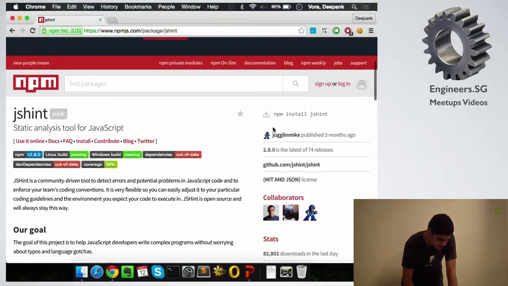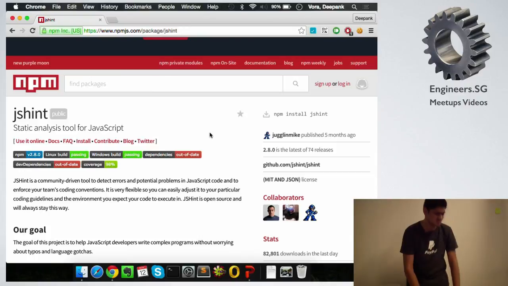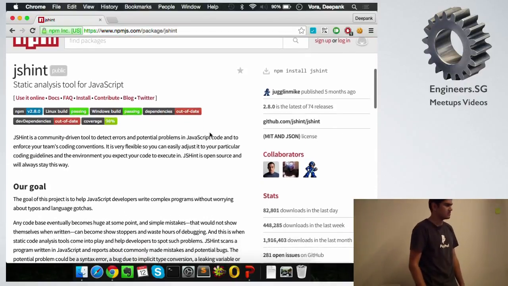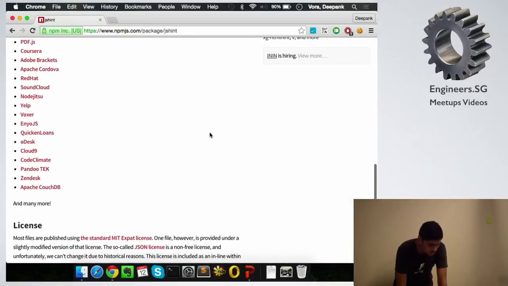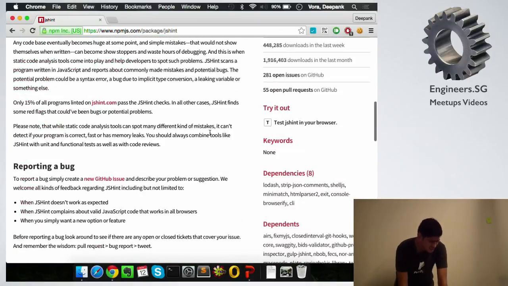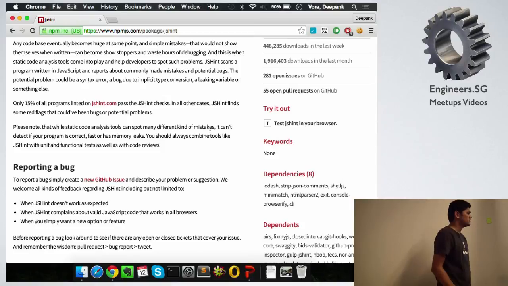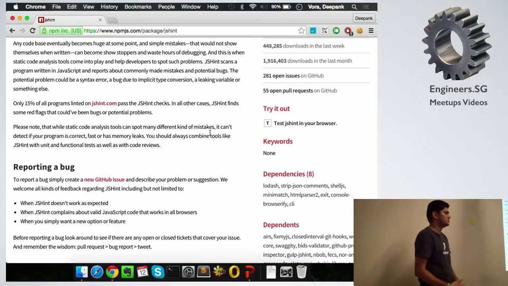Essentially, there are some NPM modules you could just reuse and install in your packages that would do that stuff for you. So you just NPM install that module and it should be able to do it.